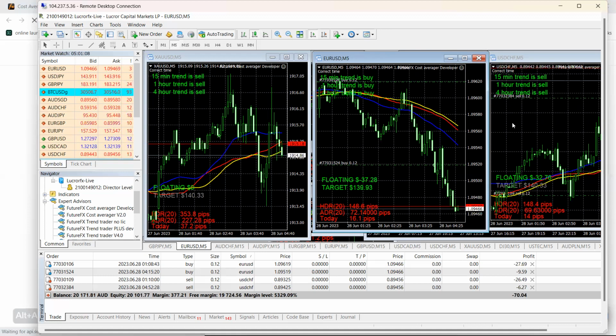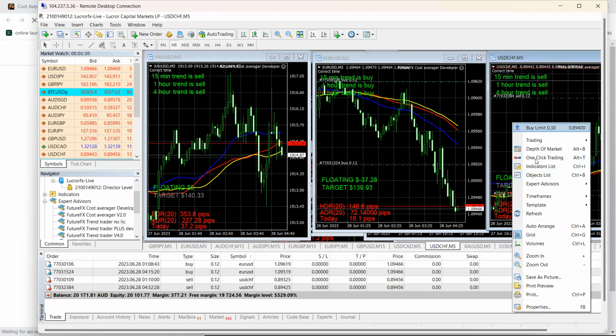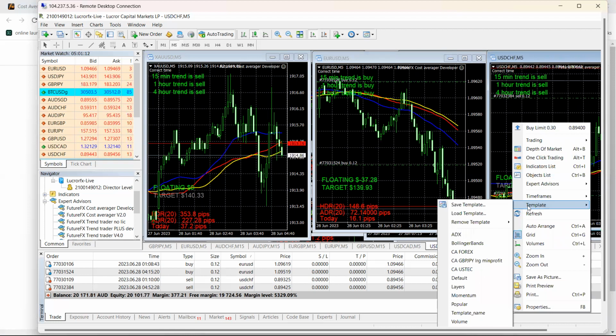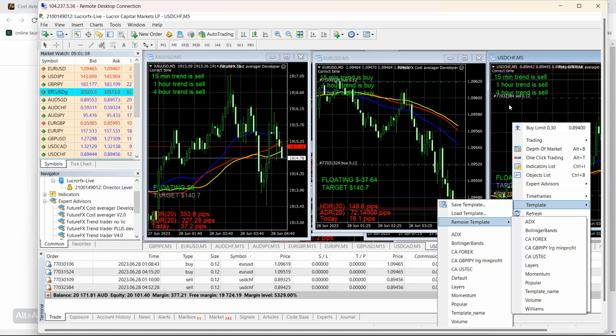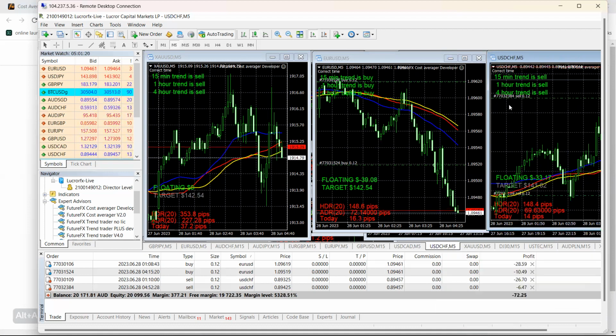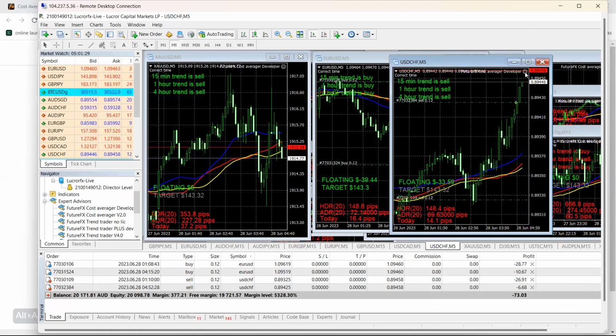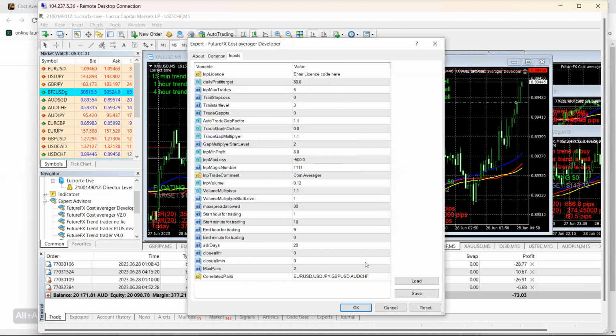to drag the software on or anything. I would just have to right click, come down to template, and then find the one that's cost average of Forex and click on that, and it would load the cost average software, but with the same settings that I just saved onto this chart as well. The only thing you would have to adjust would be the correlated pairs. You would have to adjust that to suit this pair, not the other pair.